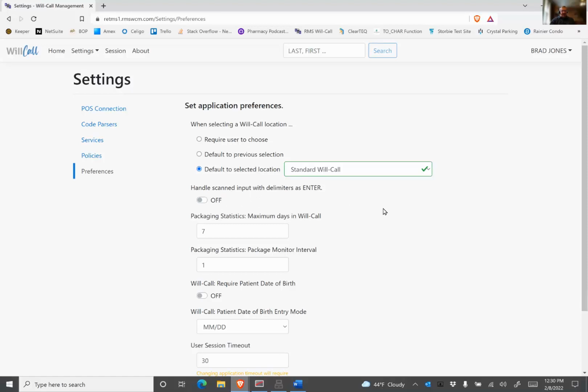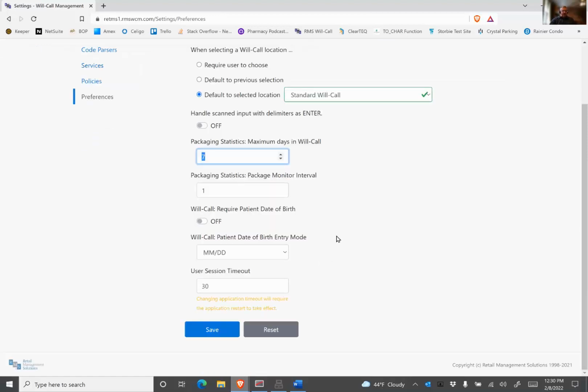No, that's not important for you to know. I already showed you this packaging statistics, the maximum days in WillCall before it moves it to that other screen or that other list. And those are really the important ones for you. You do have the ability also, if you want to do birth date verification, you can do that. You can also set the format for that. Okay, so I didn't change anything here.